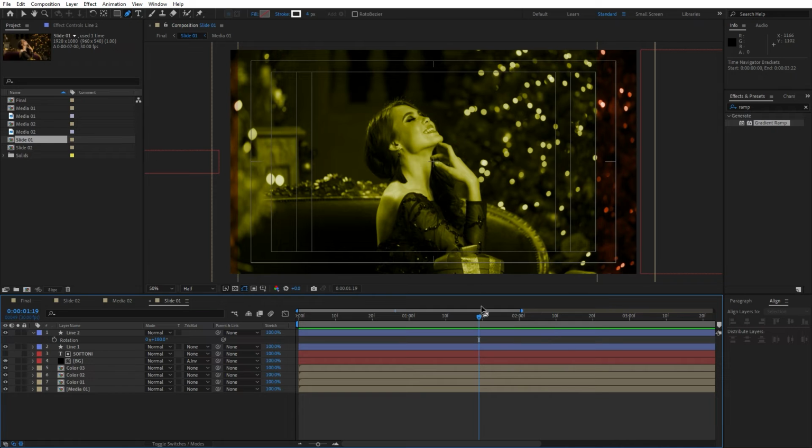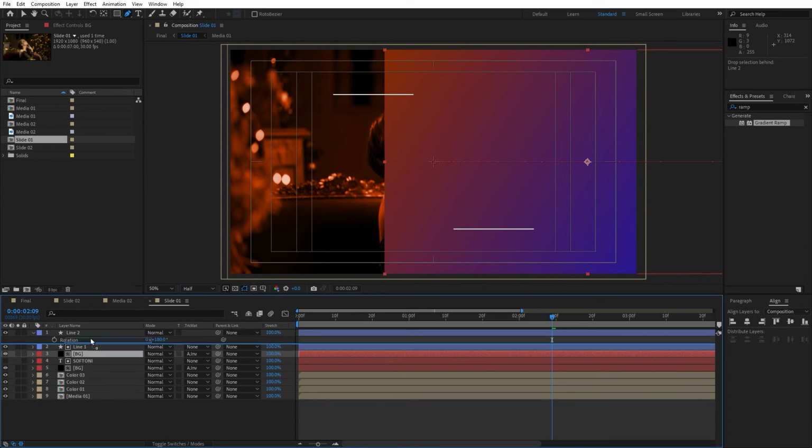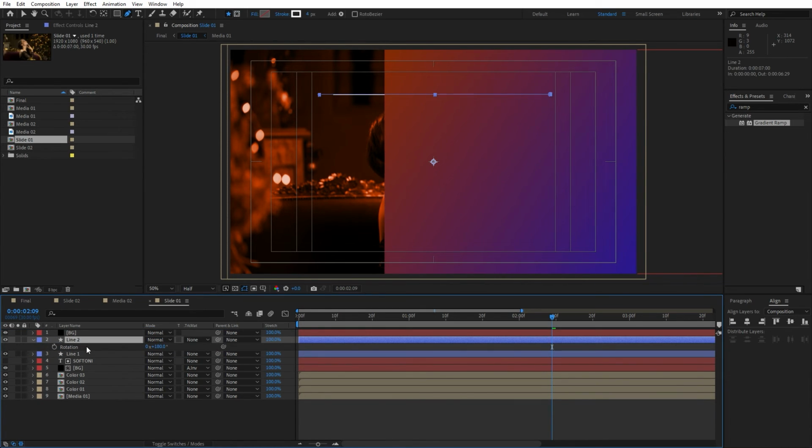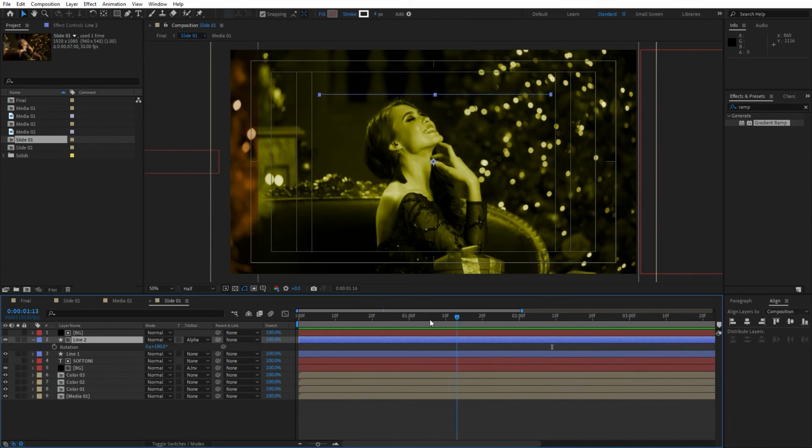If you want to see the line animation just inside this background, you can use this background as a matte. Hit Ctrl+D, move it above this Line 02, and for the track matte for this Line 2, find Alpha Matte. And now we're making sure that our line animation is inside the background solid layer. Let's hit 0 again, and our animation is looking great.